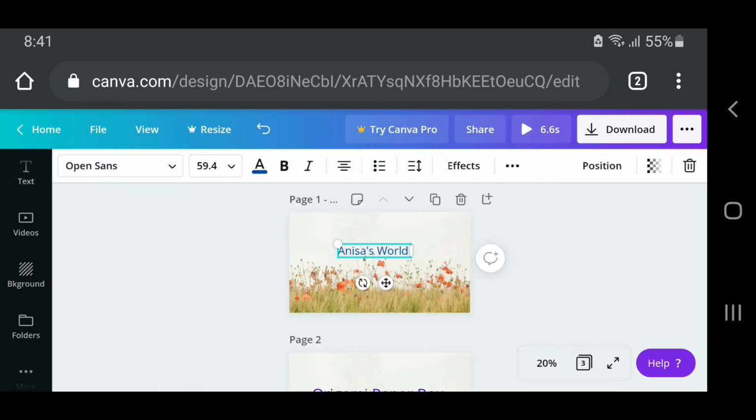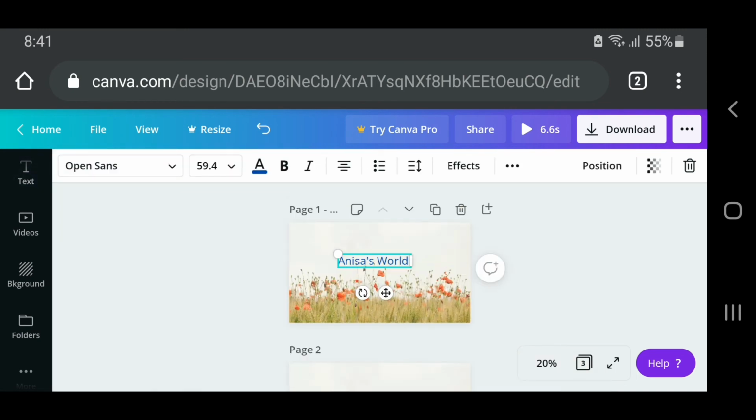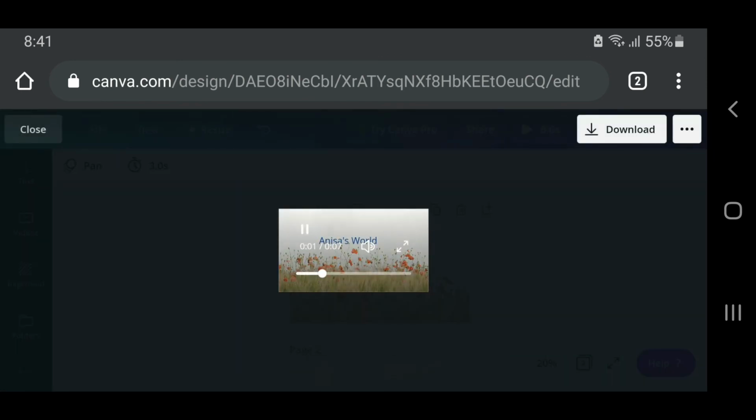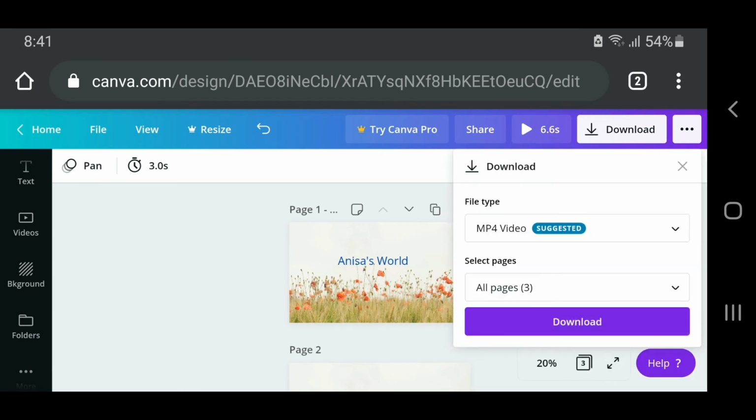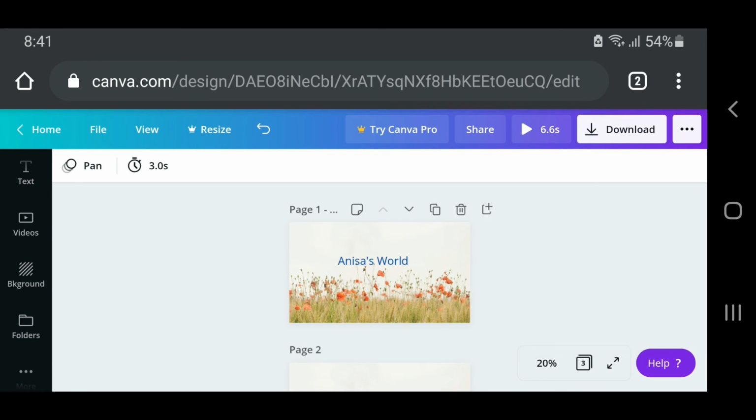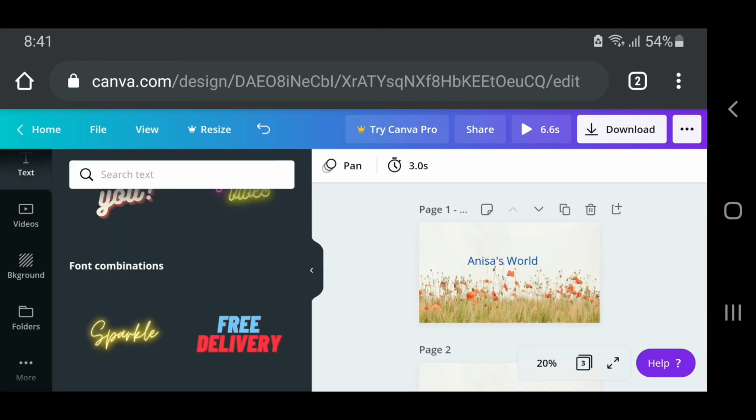So now everything is done. Now let's watch our video over here. So this is our animated intro today, which is looking very beautiful. Click close and then tap download over here. If you want, you can add some stickers as well. So now let's add some stickers as well by clicking over here at elements.